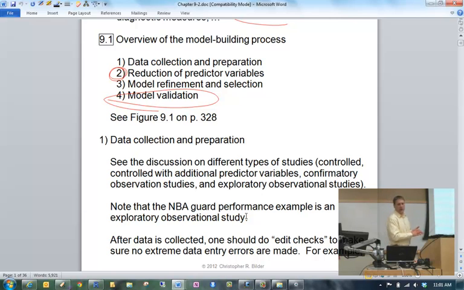Step 3, model refinement and selection. This means now with these predictor variables that you have, you want to look at, well, do I need interactions? Do I need some kind of transformations of them? Do I have any outliers or influential observations that I need to take care of? And then lastly, we need to do what's called model validation. And that's the purpose of section 9.6.